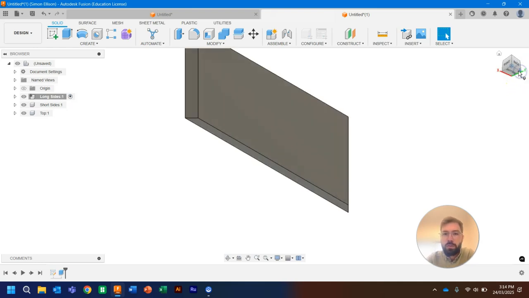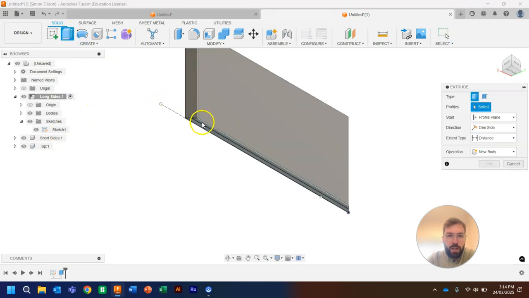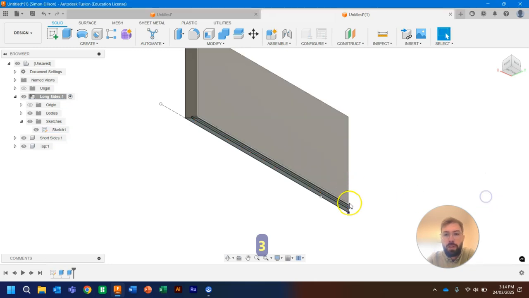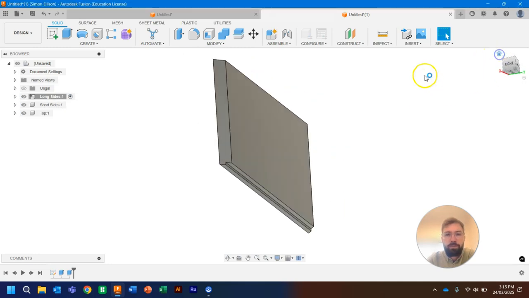I am going to switch my view just so I can see the underside here. And then I'm going to turn my sketch back on. Right, this one here. And I'm just going to extrude that inner section up by 3 millimeters in order to make the rebate for the base of the box. And then I can turn that sketch off. So there we go, I've got the long side.